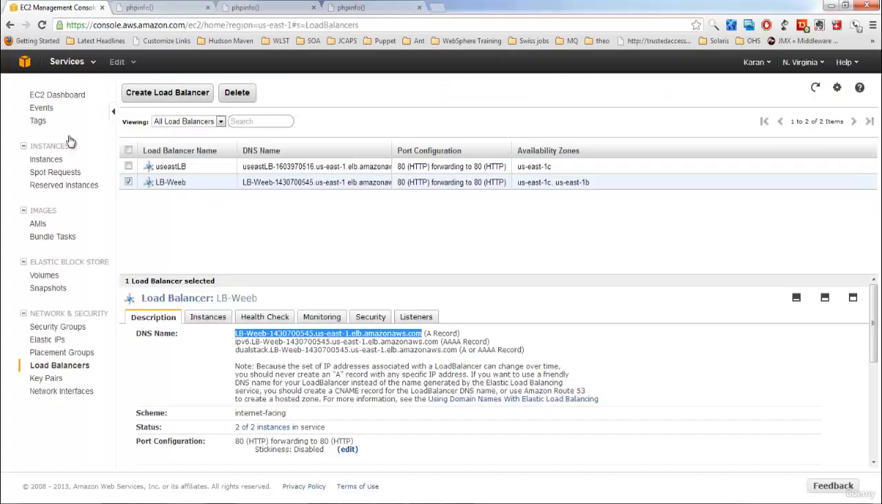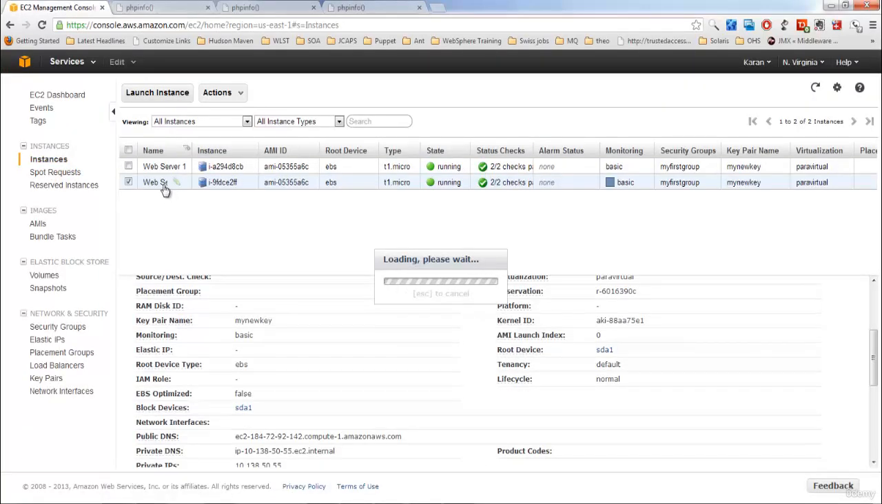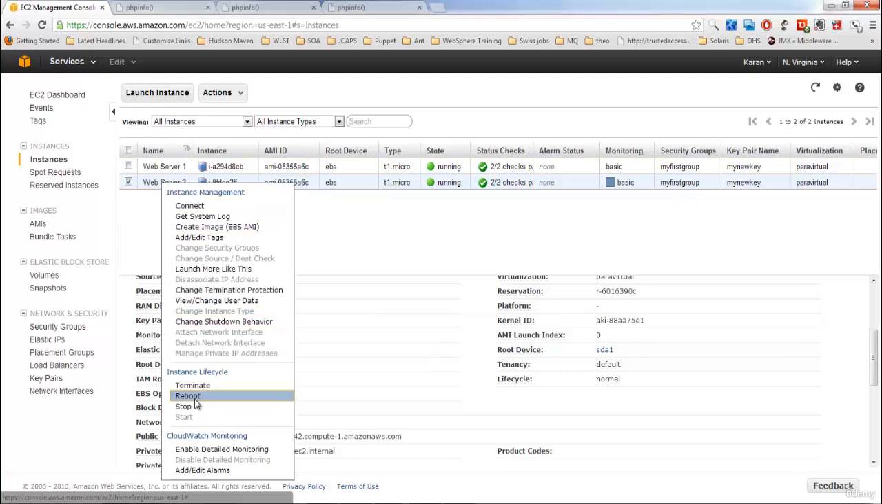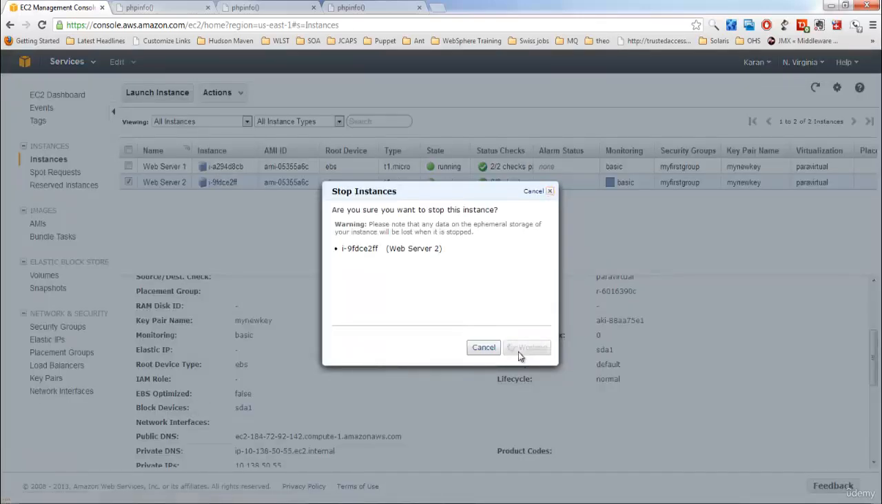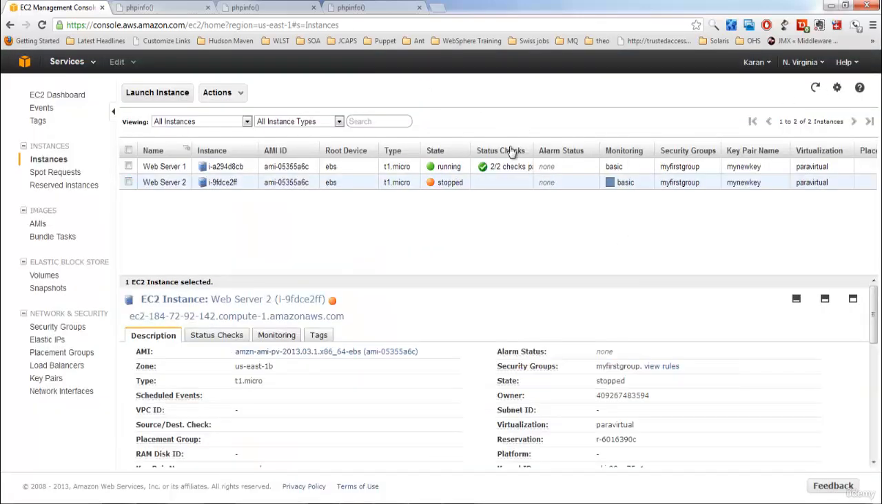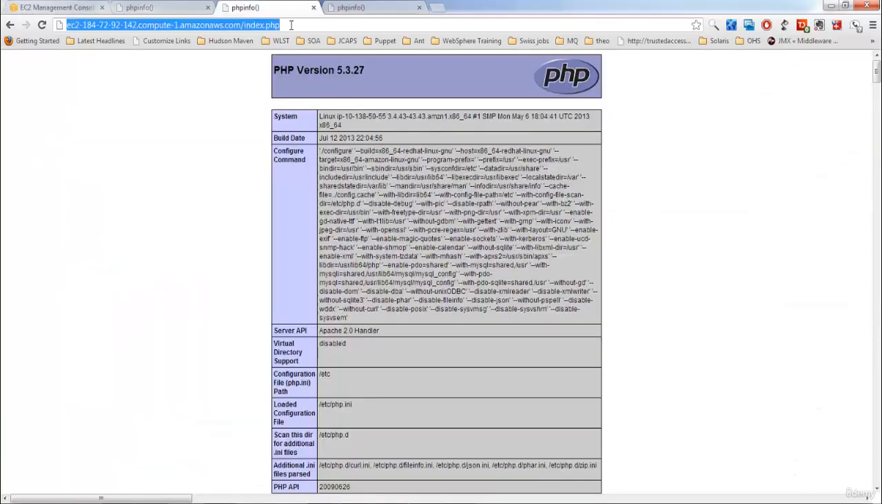Now what happens if one of my instances crashes? Let's stop this machine. Now once your second server has stopped, try to access the URL of your second web server. And as you can see, this is not going to respond because it's taking too much time. The scenario that I'm presenting is that one of your web servers crashes. What happens then?